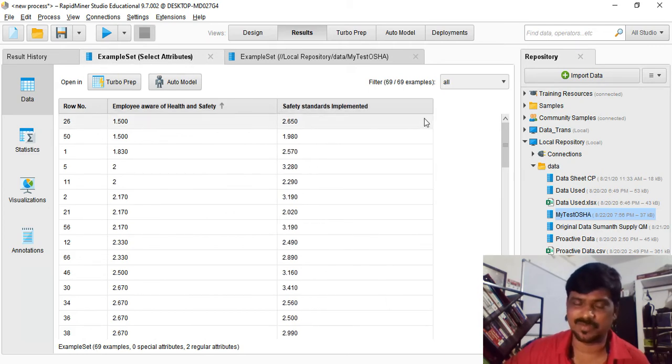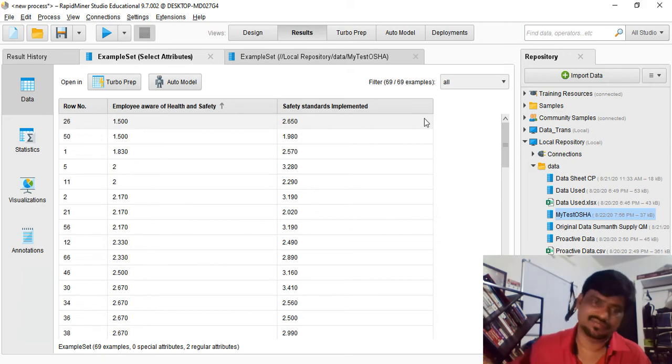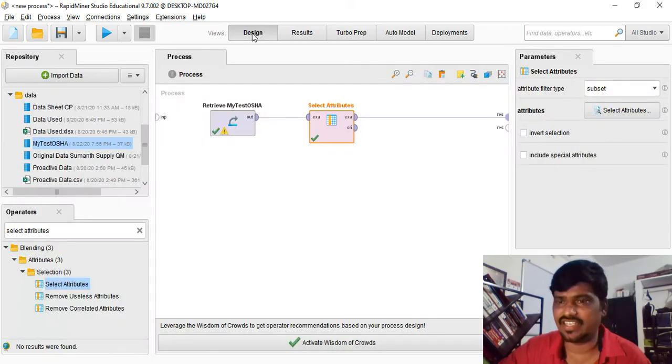What happened to the other columns? They are excluded. This is the benefit of select attribute. You can select whatever columns you need. It functions exactly the same as an SQL query, where we use select employee aware of health and safety, comma, safety standards implemented from the data set. This is usually the pattern of an SQL query. Now we got the answer. This is how we can select data.